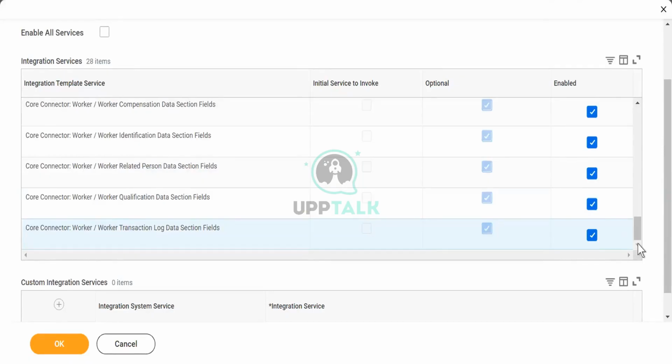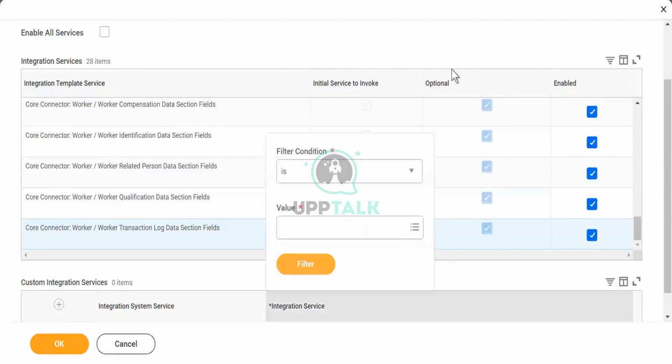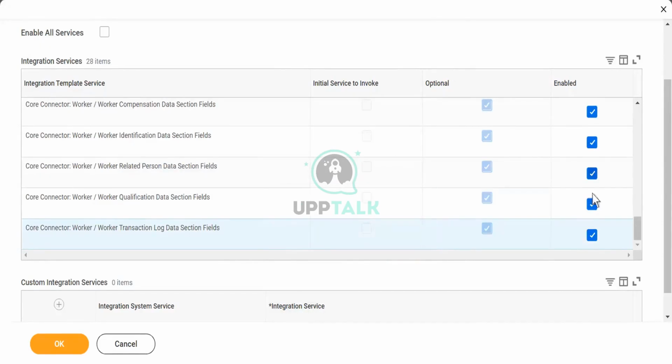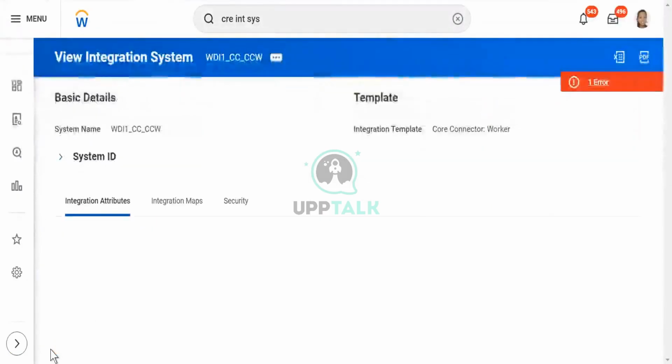When I enable all the data sections, this is going to help. Otherwise, it will not help. I have enabled all the data sections here, and I will click on. Once I click on, I will get an error. You see, I have started getting the error.